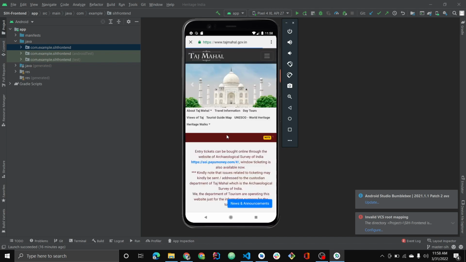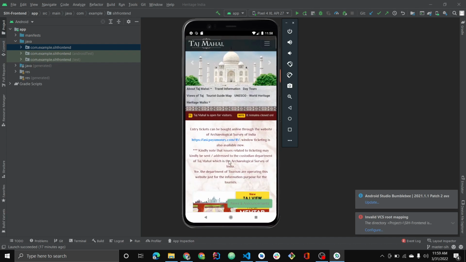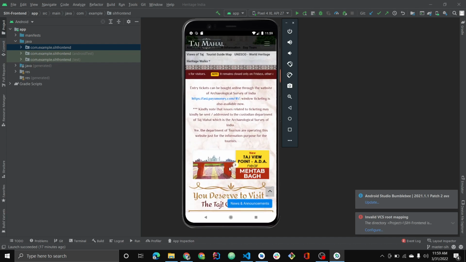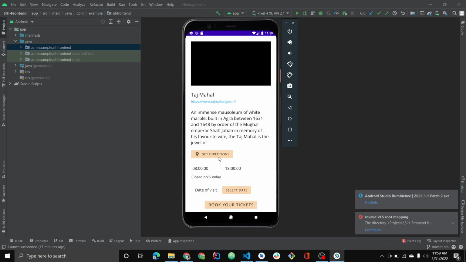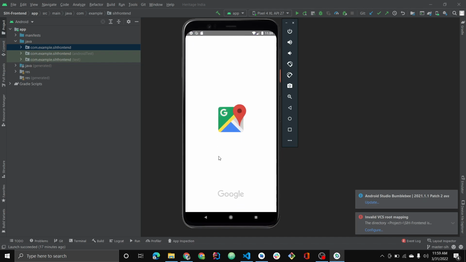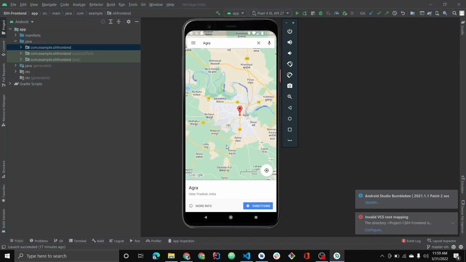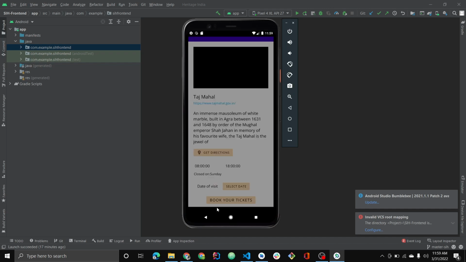So basically, we take the details from the admin, like the website link, video, image of the monument which we are going to preview, and all the bank details. Now here we can get the directions on Google Maps. Whatever address the admin has fed, we can click here and see where the monument is exactly located. Here in the address we had set Agra for the Taj Mahal. So here we are going to see Agra.